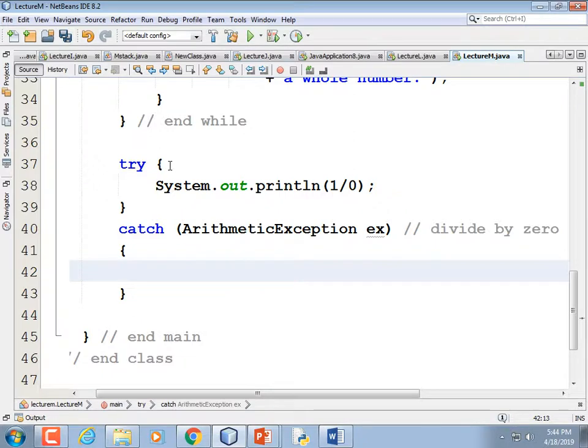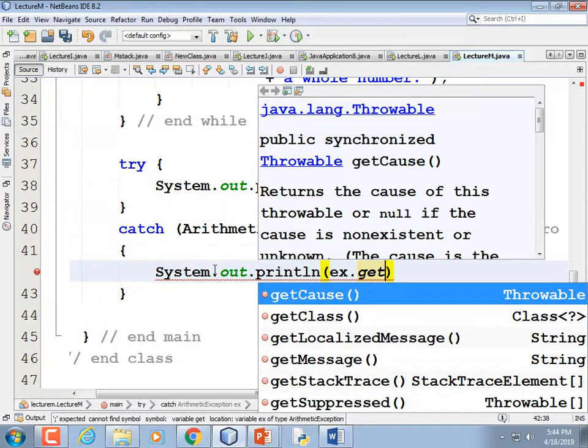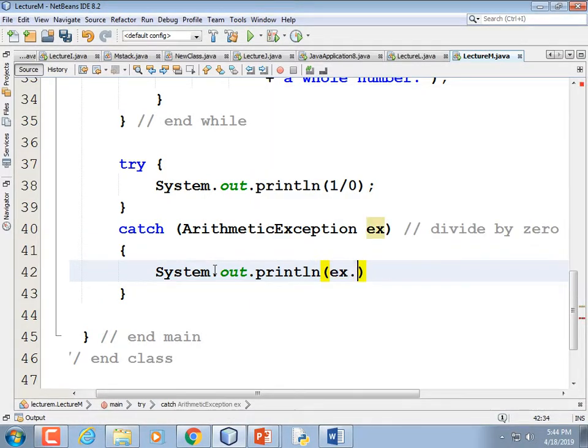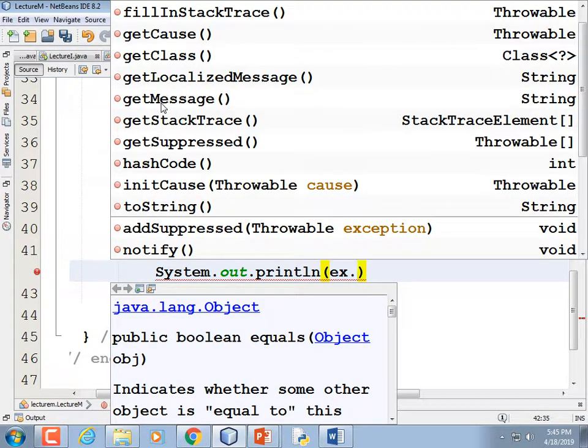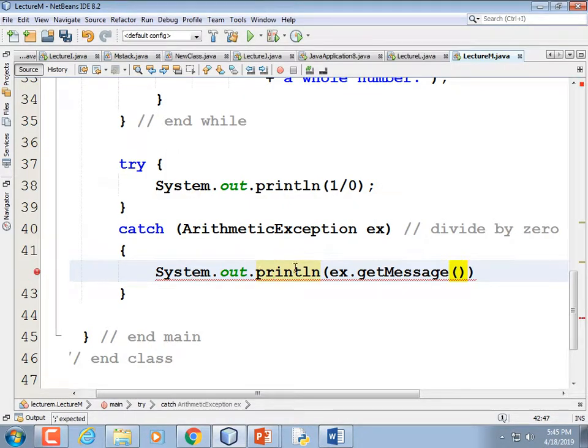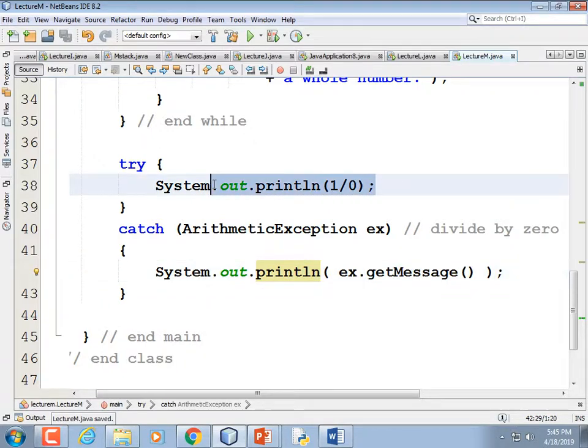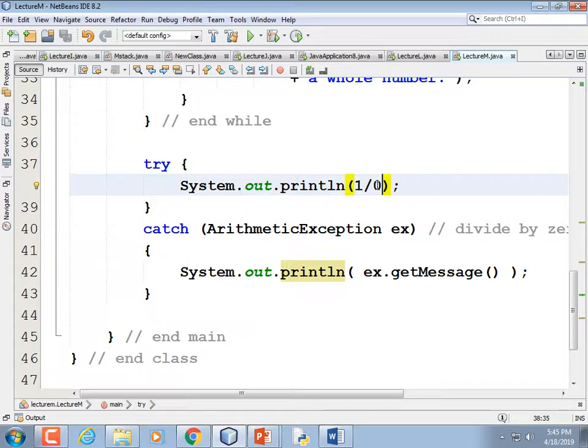You can query the exception object for information about it. So let's do System.out.println(ex.get... not just toString, getMessage. That's the one I want. So System.out.println(ex.getMessage()); So we're just going to see what message that is when it tries to divide by 0. And since this is all hard-coded, there's no way for it not to divide by 0. So I'm definitely going to see that message, no matter what we type in here.